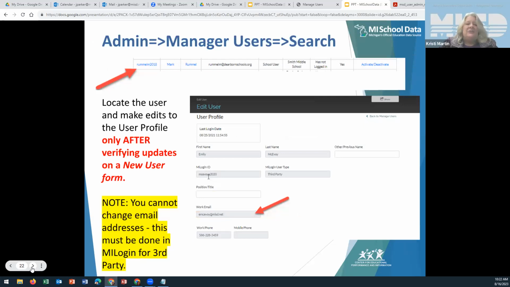When you're adding a user or you're modifying a user, please make sure to go and look for them first. Do a search on their email address. Look for those folks, and then you can make those changes. Please note that the email address can't be changed on the MISchoolData side. It has to be changed in their My Login account.